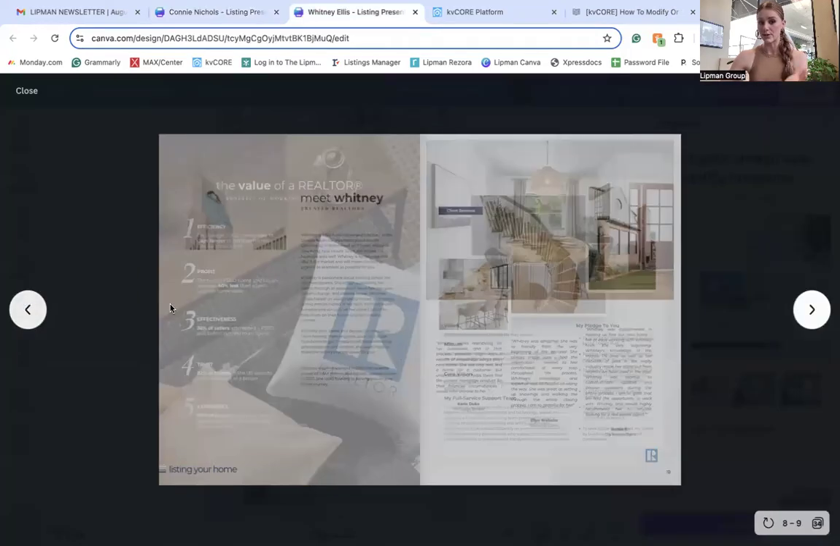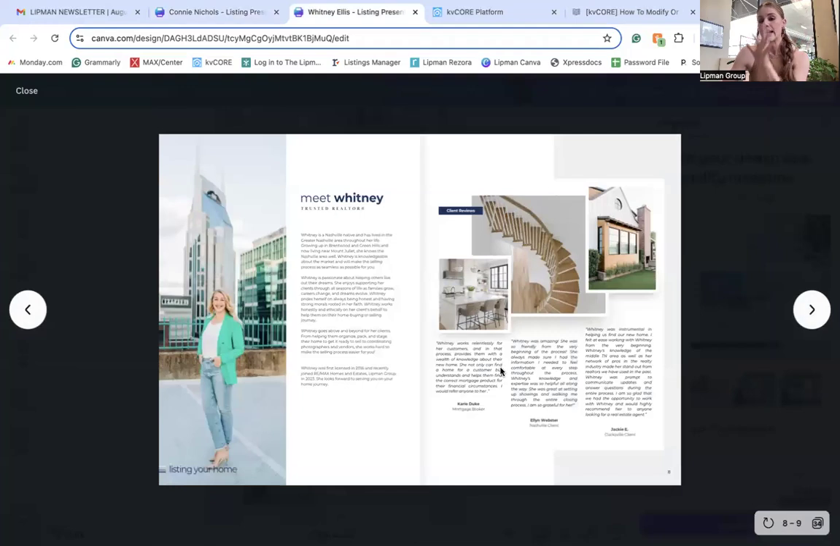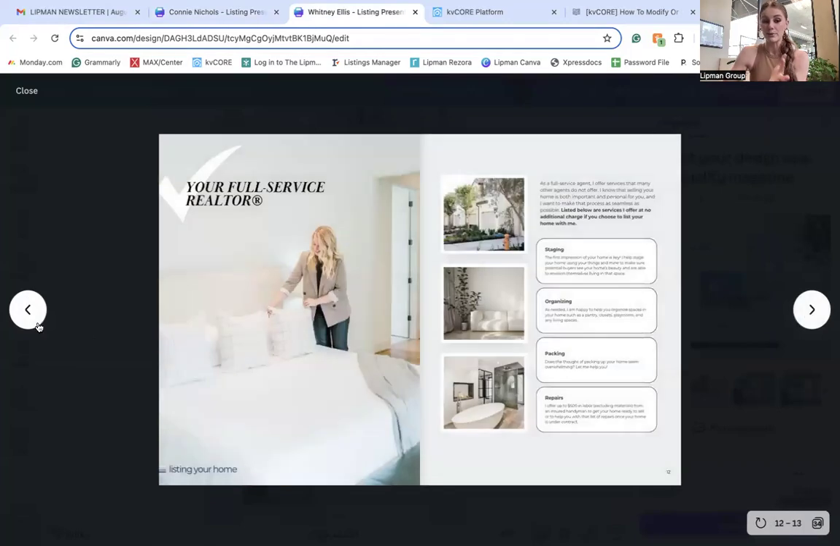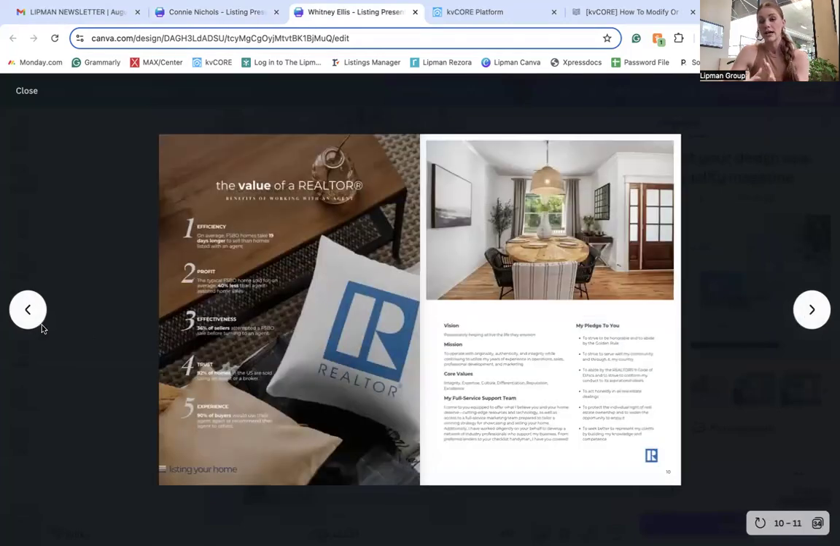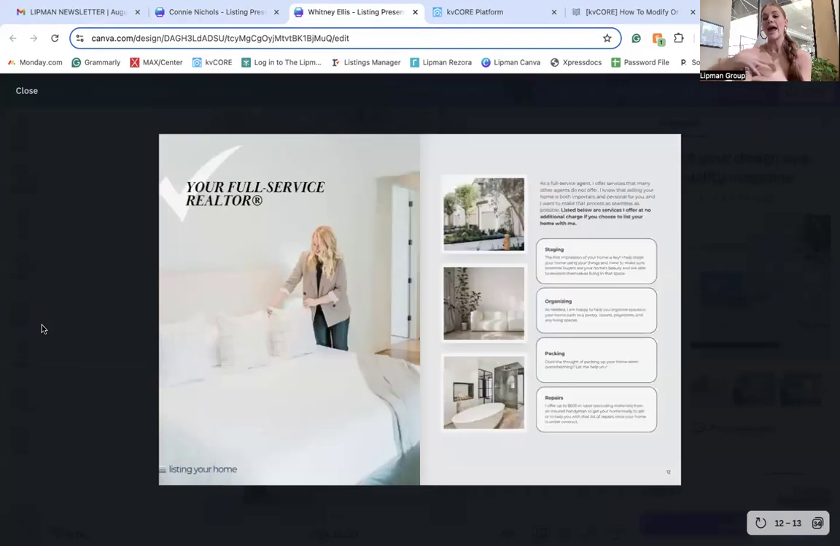We also had something similar for Whitney. This is her listing presentation. Everything looks pretty similar, except she didn't want to get rid of her reviews. She wanted to add a full spread. So that's what we did for her. We found a good place for it would be after she explains mission, vision, core value, the full service support team that she comes with, her pledge, and then she talks about being a full service realtor. What does that mean for her? Staging, organizing, packing, but also repairs. She gives her clients a credit to do repairs, a $500 credit.